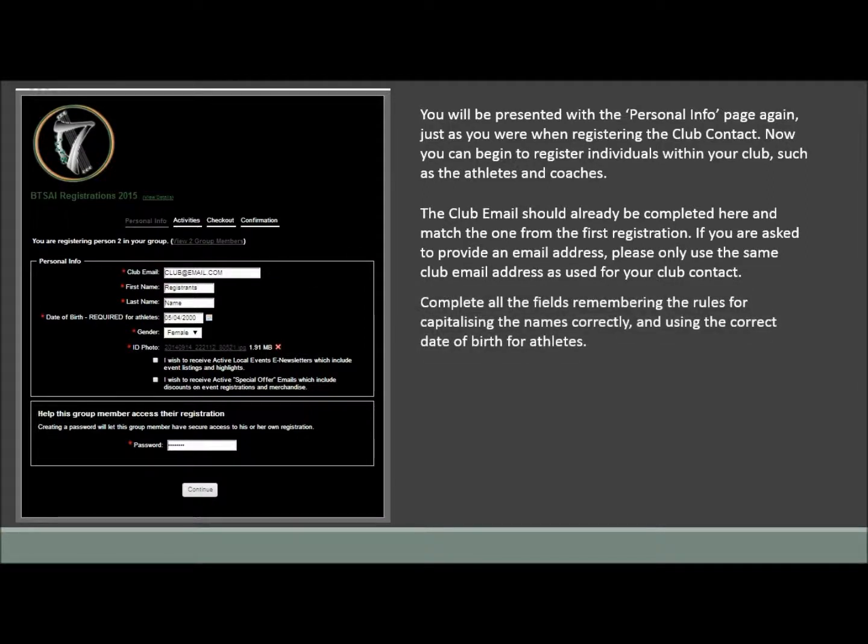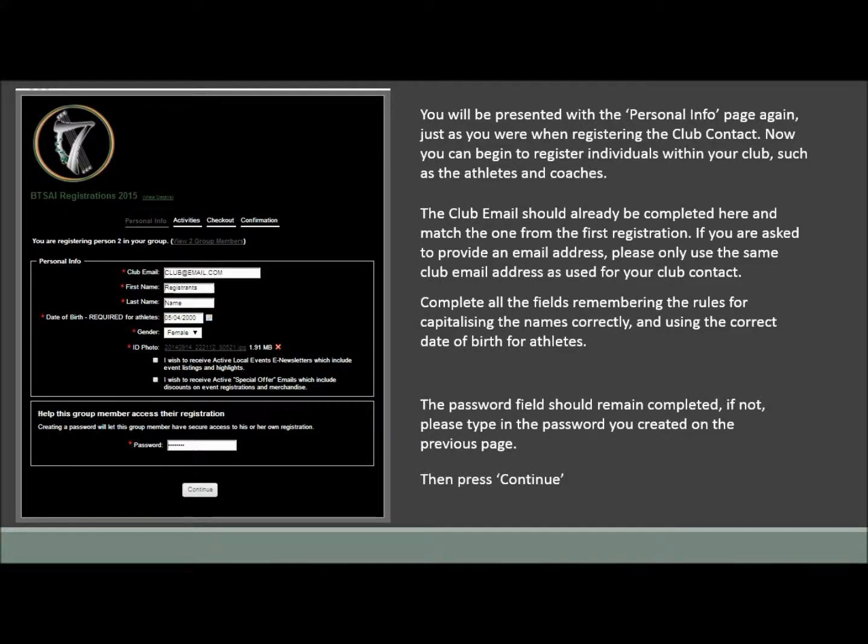Complete all the fields, remembering the rules for capitalizing the names correctly and using the correct date of birth for athletes. The password field should remain completed. If not, please type in the password you created on the previous page. Then press Continue.